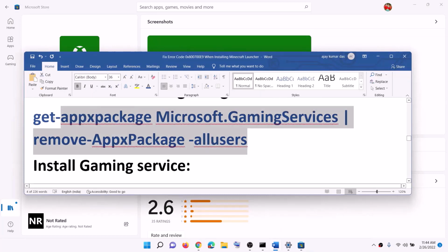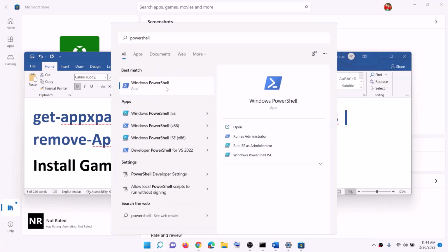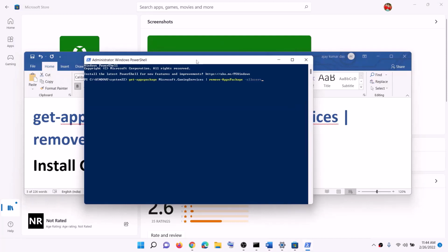To uninstall Gaming Services, copy this command, and then type in PowerShell in Windows search box. Make a right click on Windows PowerShell and then click on Run as Administrator. Make sure that you're opening PowerShell as an administrator. Click on Yes to allow. Now paste the command. This will uninstall Gaming Services from your computer.